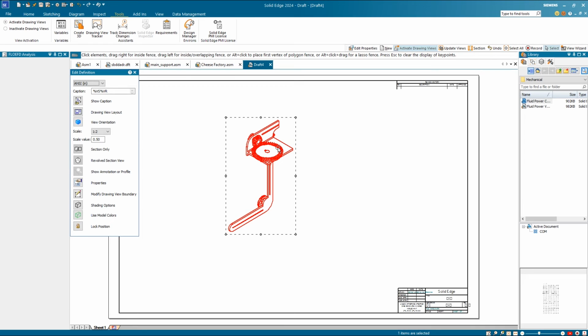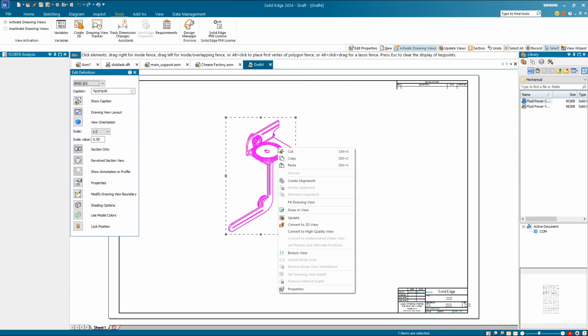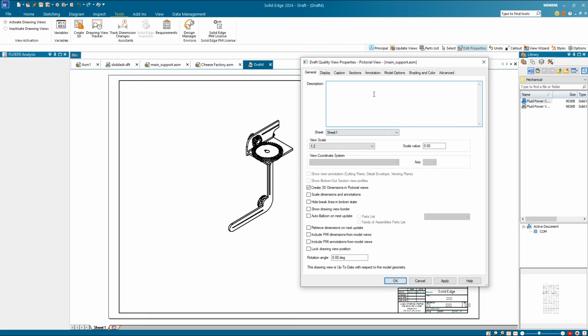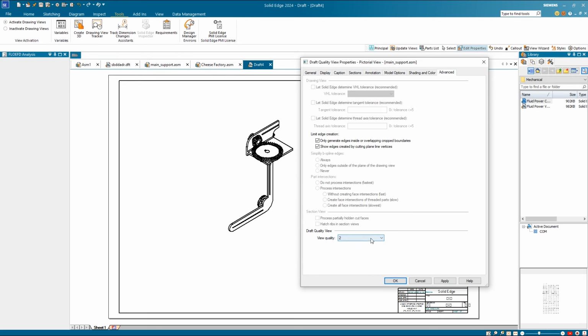At any point, if you do need to switch to the high quality view, it's a simple right click. You can right click and access convert to high quality view, right? And by the way, in the properties under the advanced tab, you'll see that you can actually change that 1, 2, or 3 value for that draft quality view.